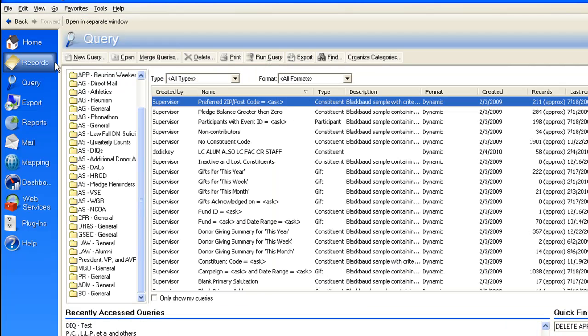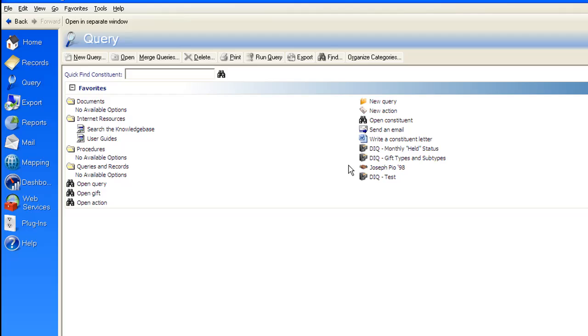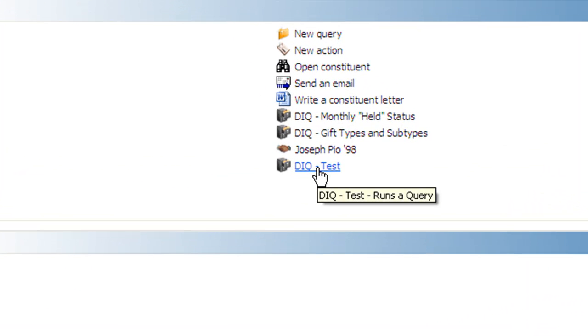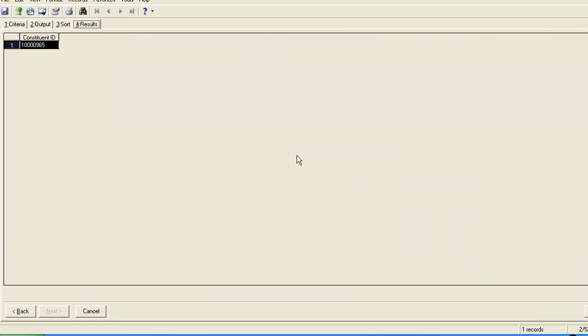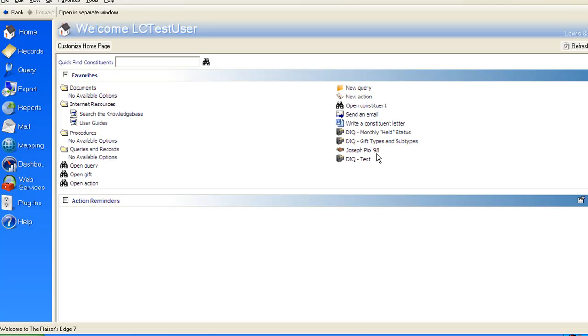Cancel out. And when you come back up to home page, now you will see that that query is available for you to run directly from the home page. So if I click on the query here, I don't have to go to the query section and find that query. It's just available on the home page for me to run.